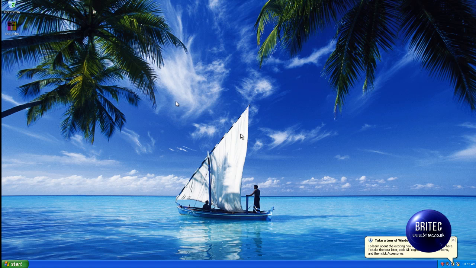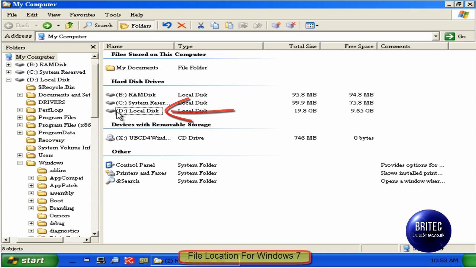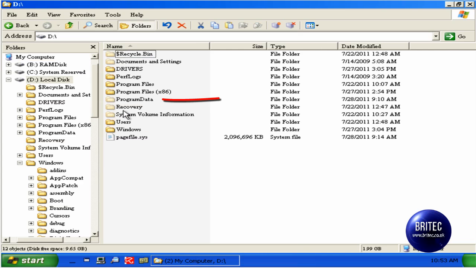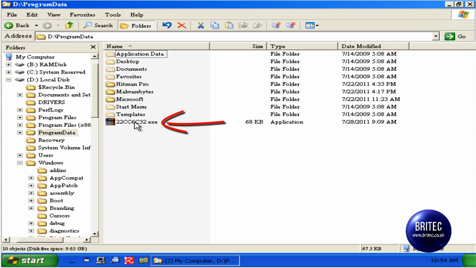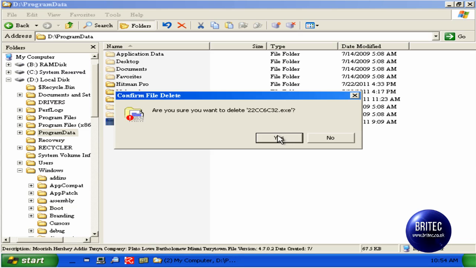Okay, so we've got the Windows 7 booted up now, and as we can see, we're just going to go into the C drive, or it'll be D on the bootable CD, but it is the C drive of Windows 7. And where you want to go for here is the ProgramData folder. Inside there you'll see the file there, and you will just want to delete that file and then go through the same process if it needs to be done.